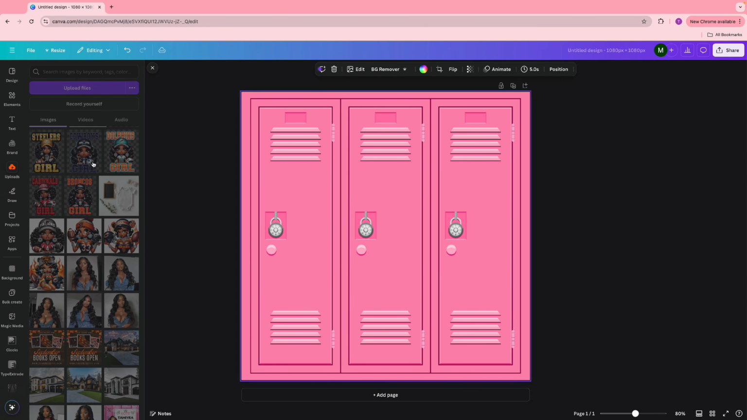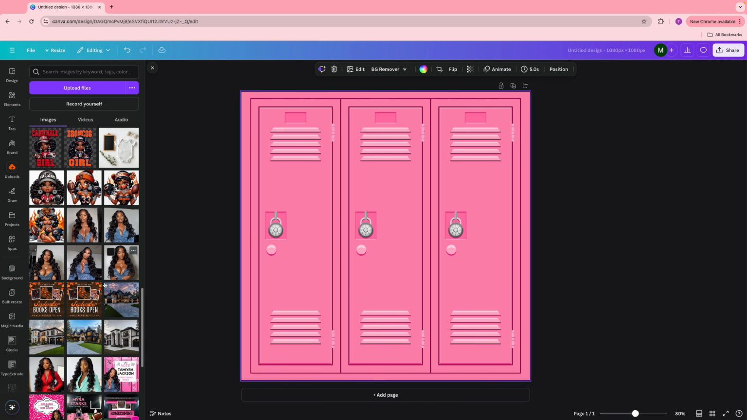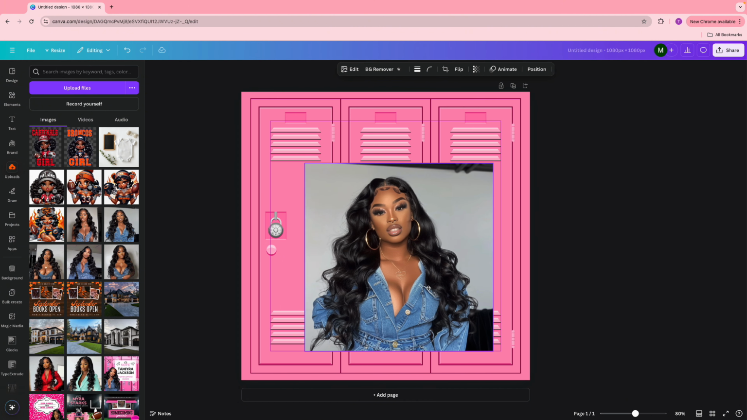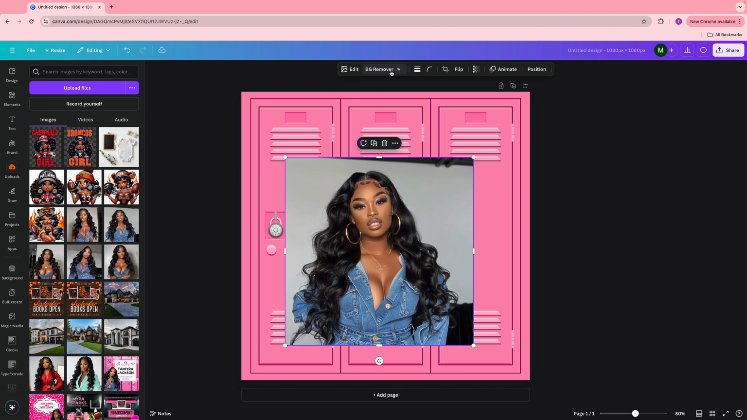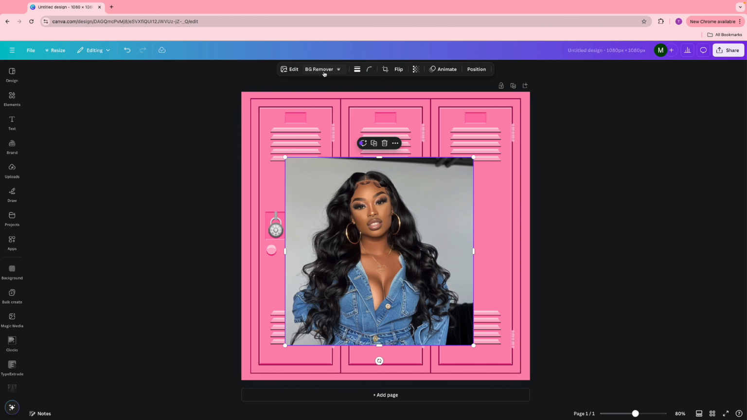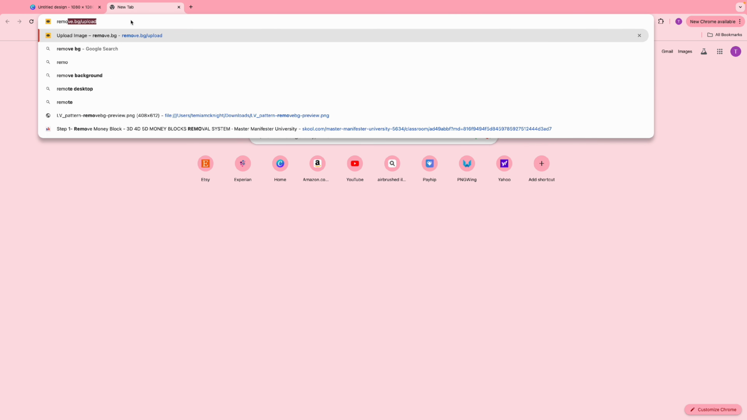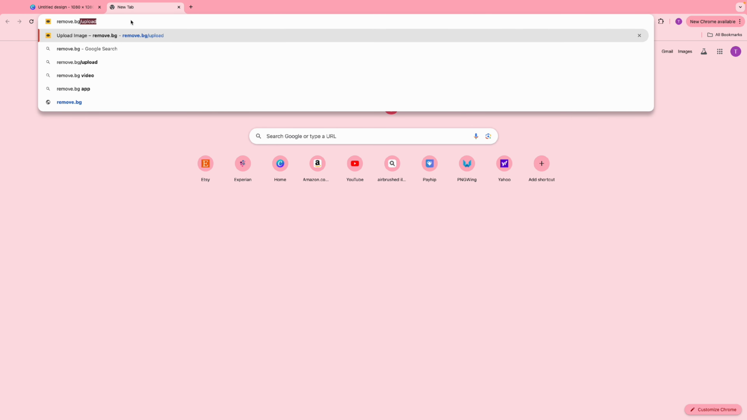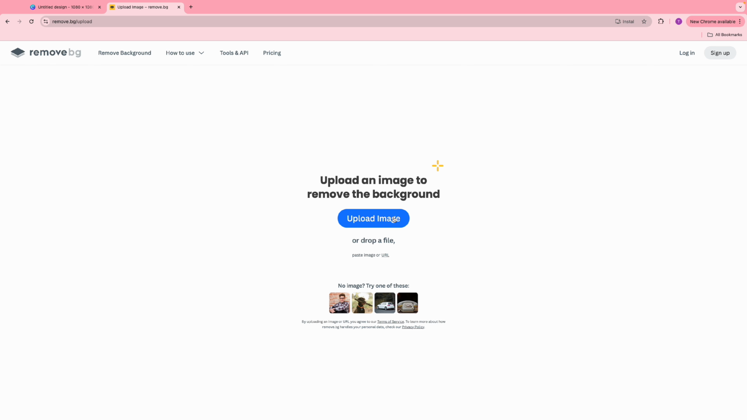The next thing I want to do is, for my candidate, I'm going to use a stock model. So I'm going to take this model right here, and I want to remove this background. I'm going to click over here where it says background remover, and background remover is a pro feature. So if you have the Canva free version and don't want to purchase pro, you would have to open a new tab and type in remove.bg/upload, then upload your image and it'll remove your background that way, and then you'll just download your image.